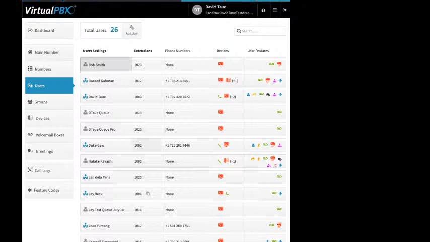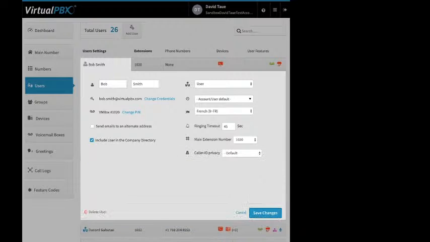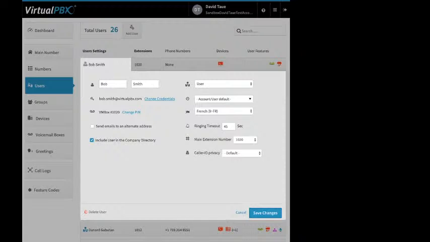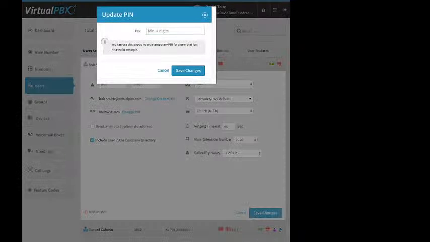If you click on a person's name, you can change their name. You can change their credentials, right? So the email address and the password. You also have a link right here to send the password reset email to the user directly. So if a user comes at you and says, I can't log in, you send their reset email, and that way they should be able to get back in, instead of having to create a new password for them every time. The change PIN, this is the voicemail box PIN number.